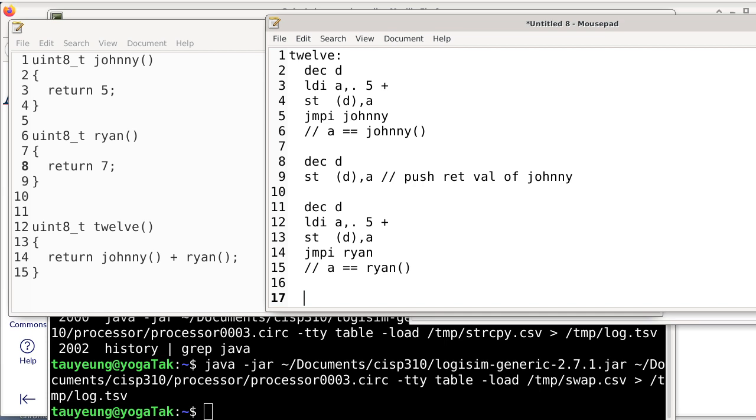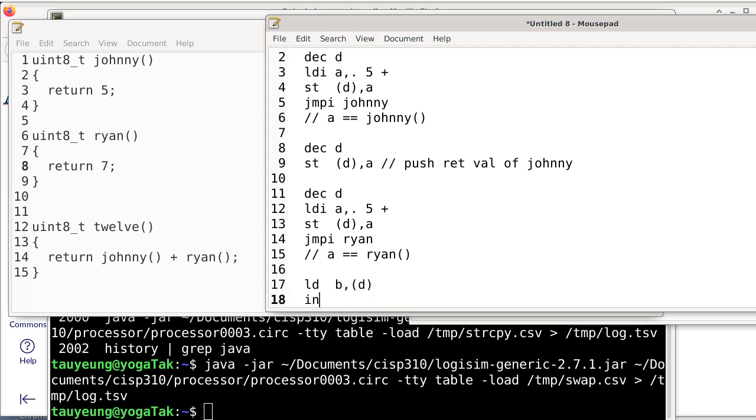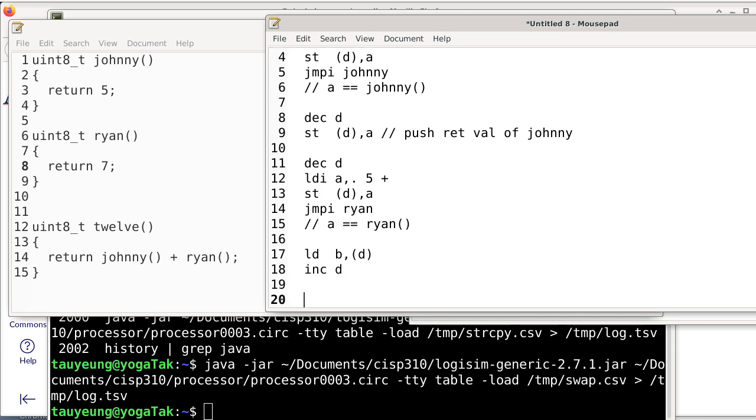After Ryan returns, which means the return value of Ryan is in register A, I still have that byte, which is the return value of Johnny, stored on the stack. So now is a good time to pop it, to retrieve it from the stack. So we do an LD instruction. Don't put it into register A, because register A is useful right now: it has the return value of Ryan. Put it into another register, say B or C. After I make use of it, I don't need it anymore, so I'm just popping that item.